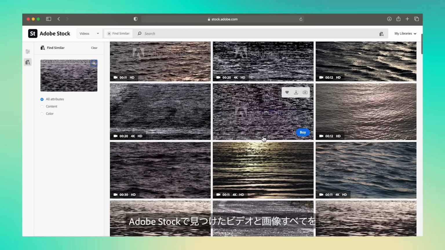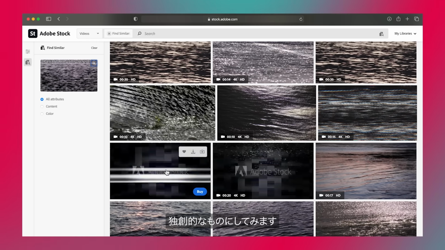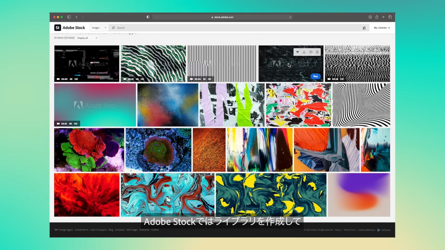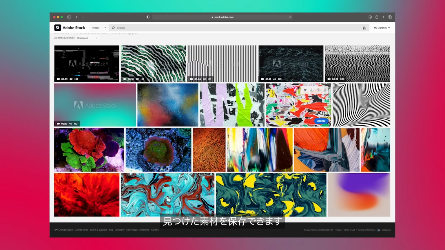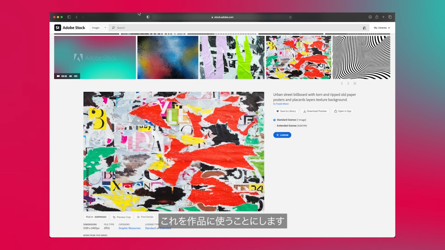So the idea is to take all of these amazing videos and images that I found on Adobe Stock and mix them in with my own work to make something unique. As I've done here, you can then create a library of all the different things you found on Adobe Stock. This is one of my favorites, this weird torn paper thing. I'm definitely going to use this in the piece.